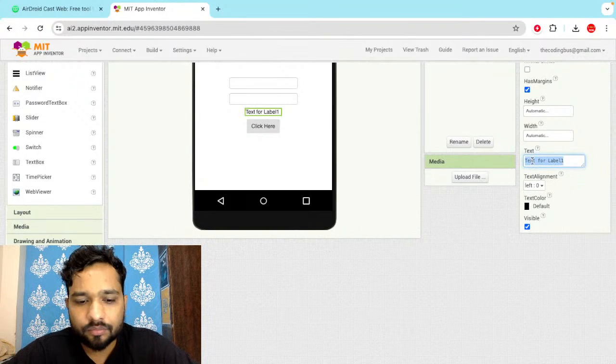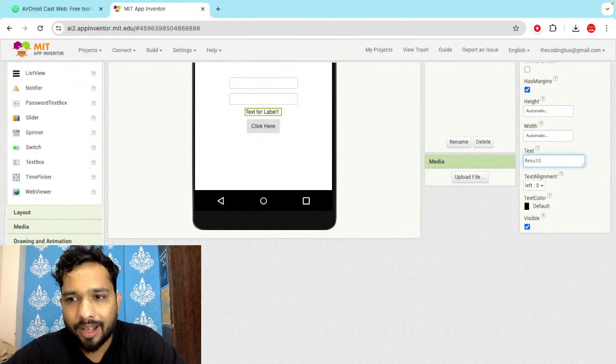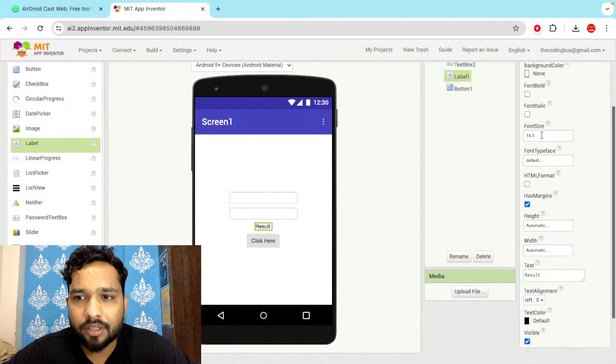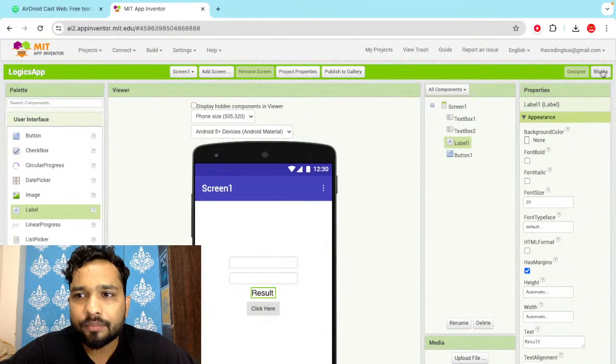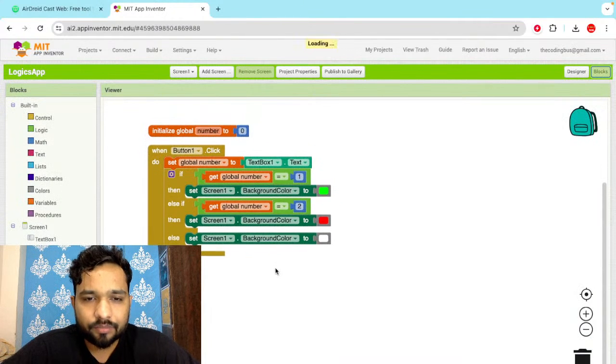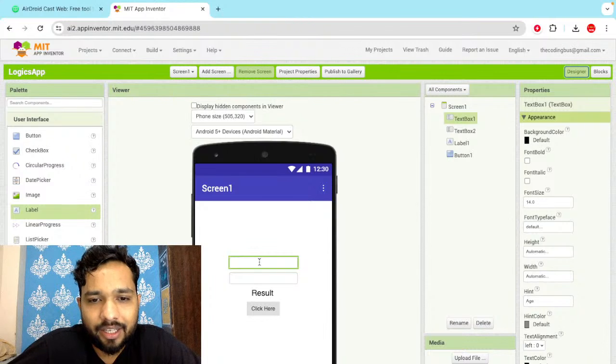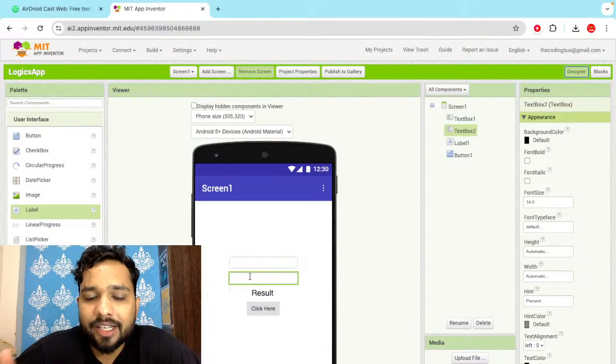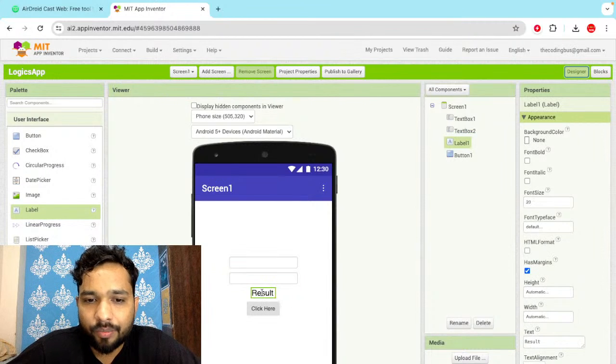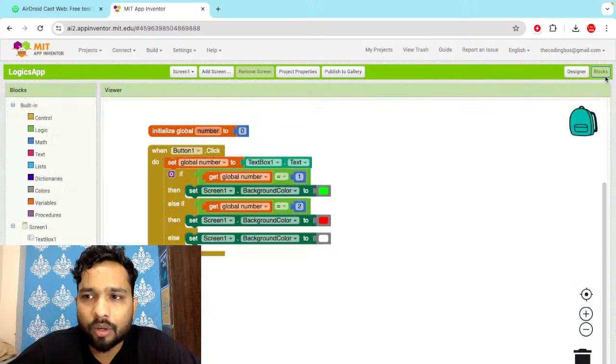Or pass or fail, something. Display the result, like this. Now let's go to the blocks, and the condition is: if the user's age is 18 or greater than 18, and with their percent is 80 or more than 80, then the result should be true, otherwise the result should be false.